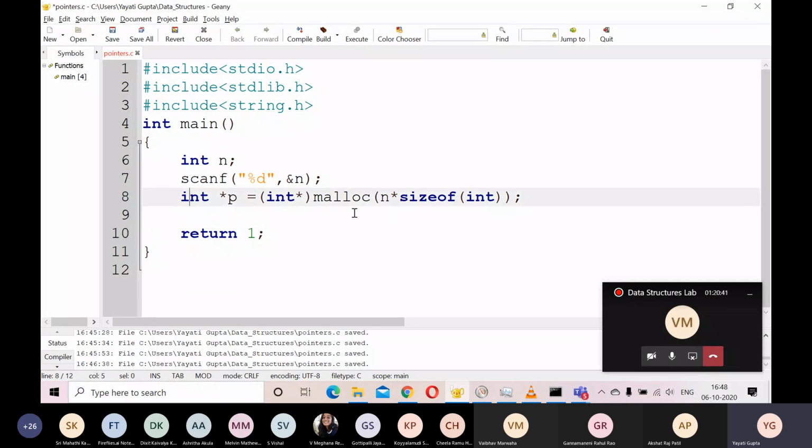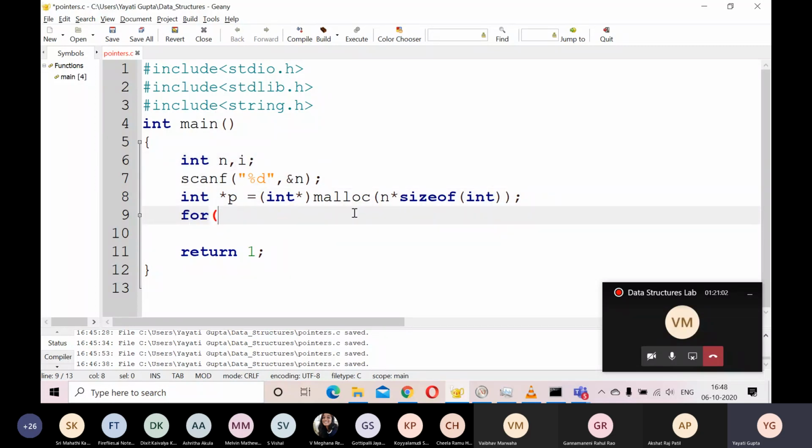After this point, you can treat this p as an array of integers, and this array of integers has n number of elements. You can also access those elements the same way as you do with arrays. So let's say I have an integer i here. I want to see what are the elements present at these locations.